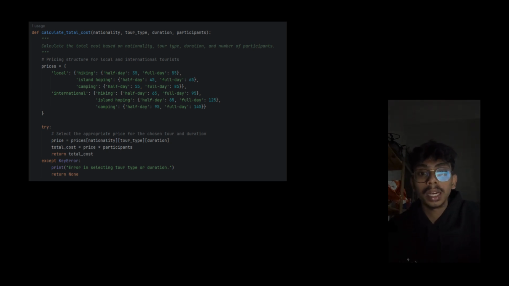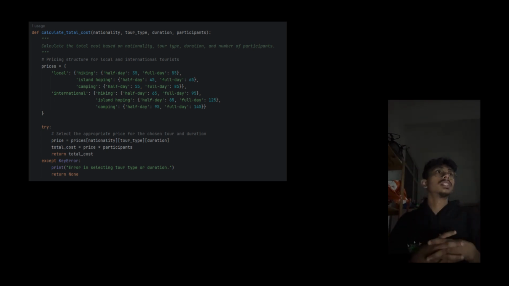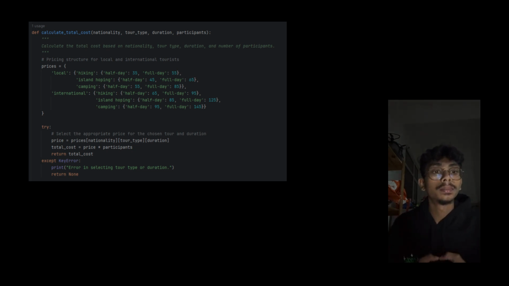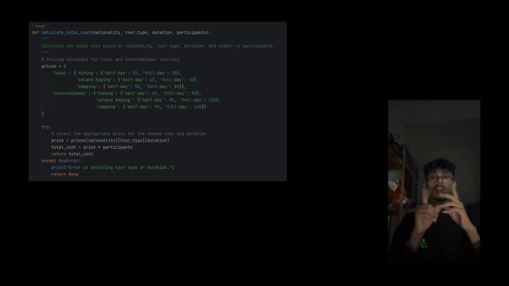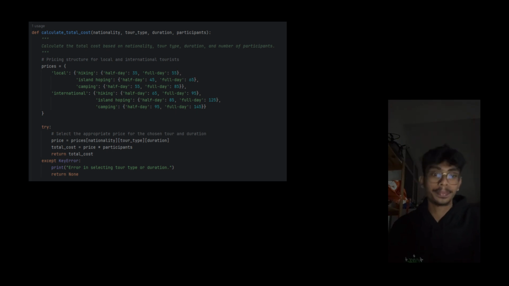Functionally, it calculates the total cost by multiplying the price by the number of participants. If there's an error in selecting tour types or durations due to invalid inputs, it handles it gracefully and returns None. If the customer accidentally inputs a wrong duration, it will automatically cancel the booking and return None, which is return 0.